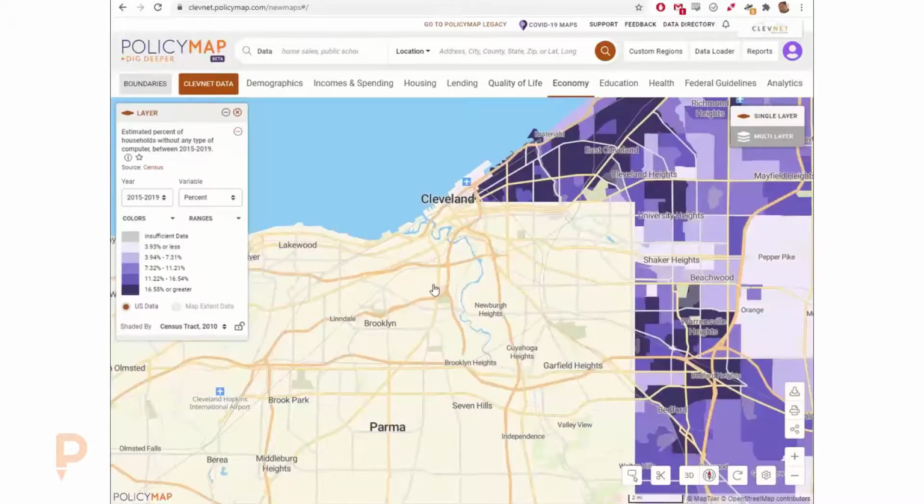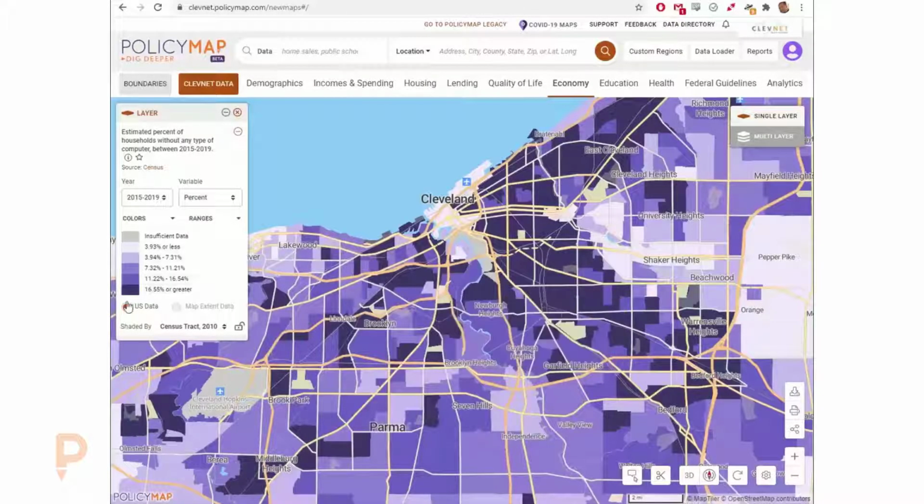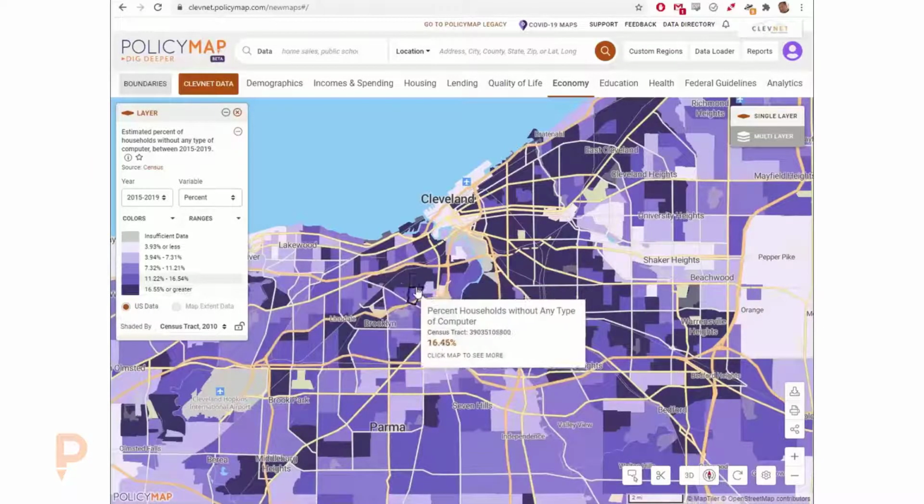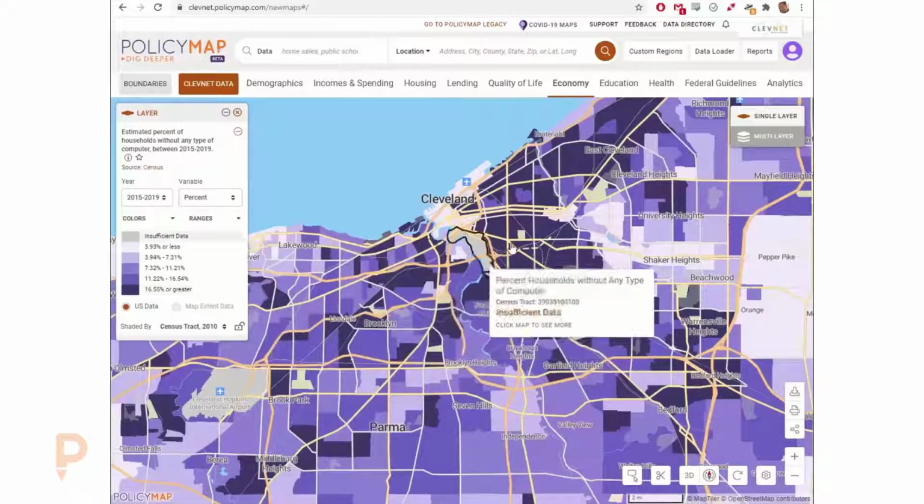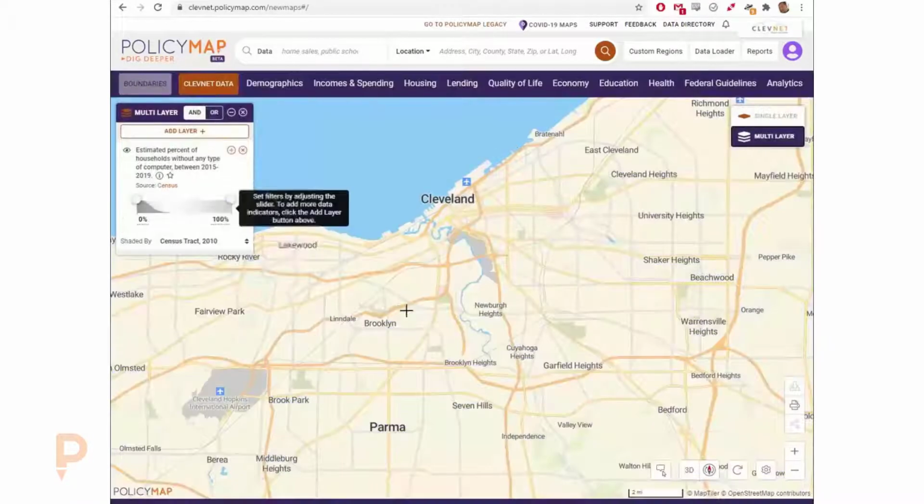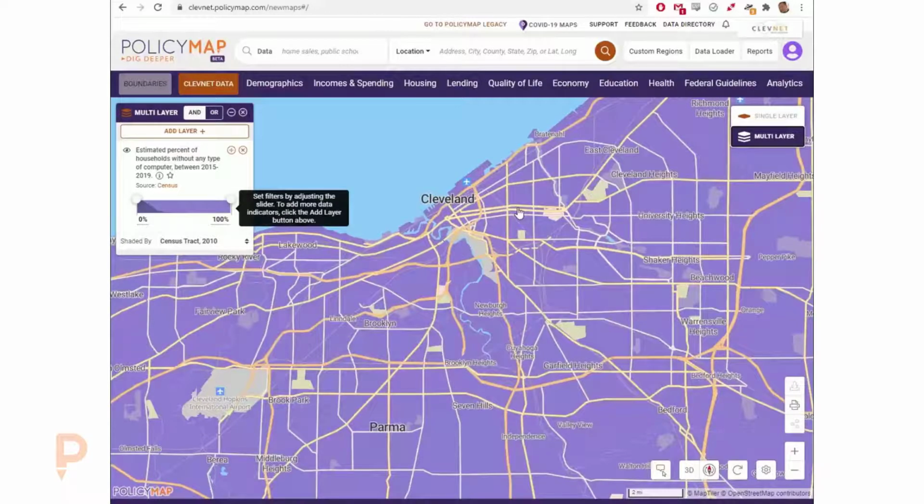So understand that the single layer in PolicyMap, the goal is to try to give you a variety of different ranges, and those ranges represent the different colors and the different values for the places. But when we go to multi-maps, it's going to show you one color, and that one color is up to you to determine what range you want to present on the map. So the ranges allow you to enter the numbers themselves in the fields. Think of the left number as greater than and the right number as less than, and you can see the histogram is telling you that the majority of the households without computers is on this really far side.